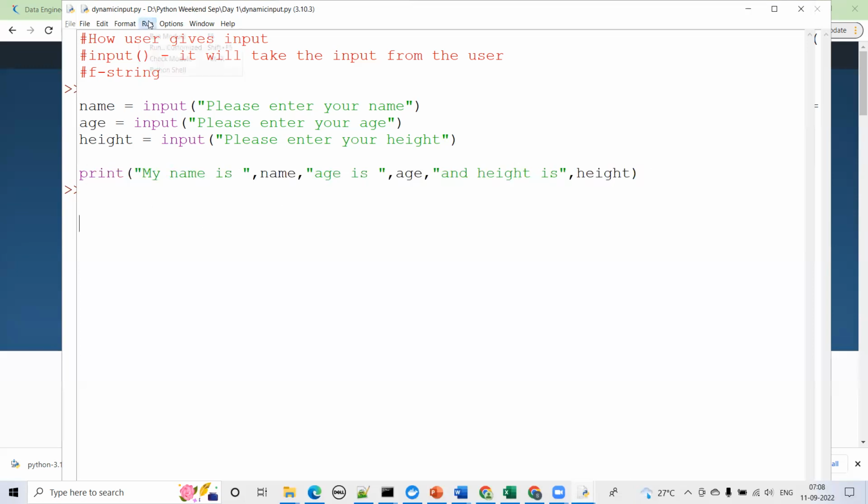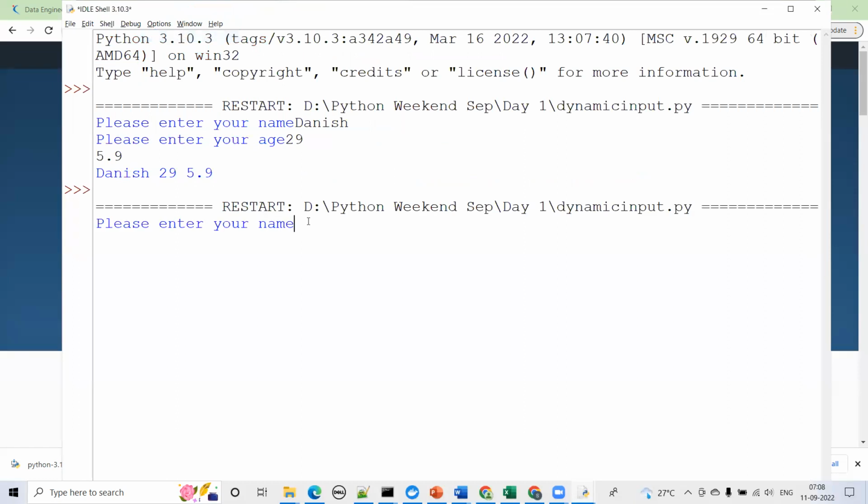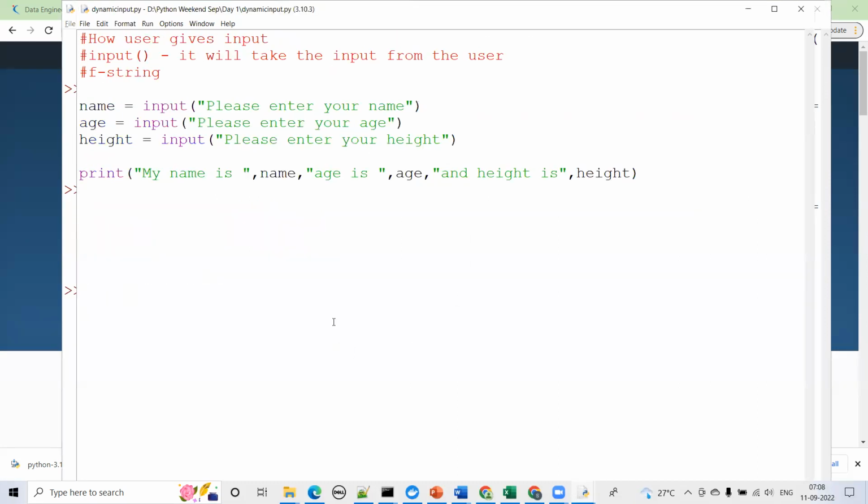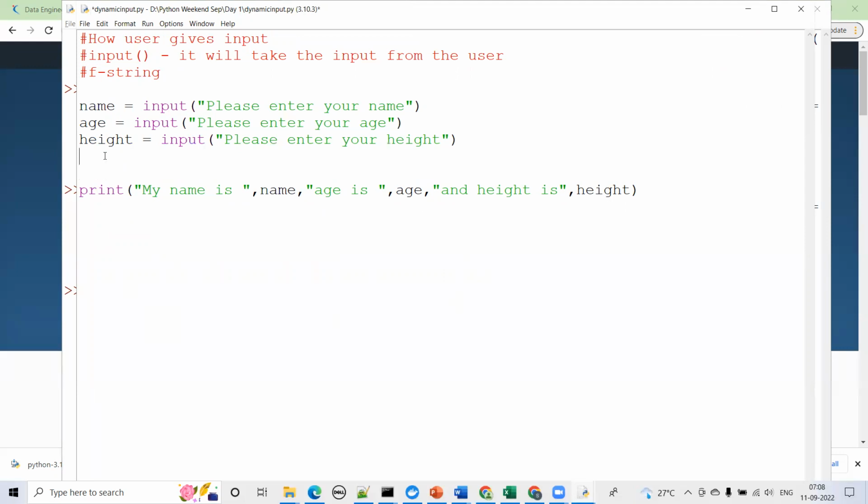Okay, so if I run this, my name is this, age is this, and height is this. Okay, so now we have some keywords inside the print function that we can make use of. Actually, it is called keyword arguments. Okay, we will understand what keyword arguments are, but just I'm telling you right now, this is called keyword arguments. They are called sep and end.